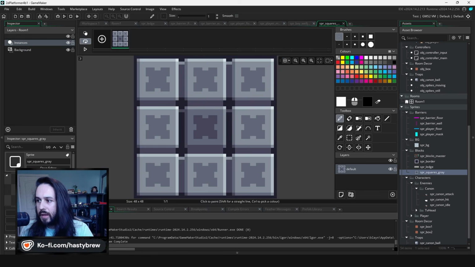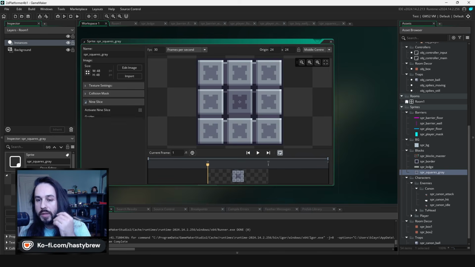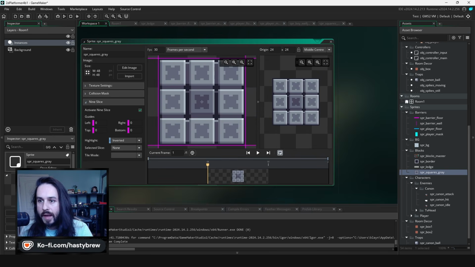And while we're here, let's double click back into this. We're going to turn on 9 slice. We're going to activate that. Just make sure we get this right. This is going to be at all the 16s. So it just separates them right down the middle like that. And then we're going to do that again.